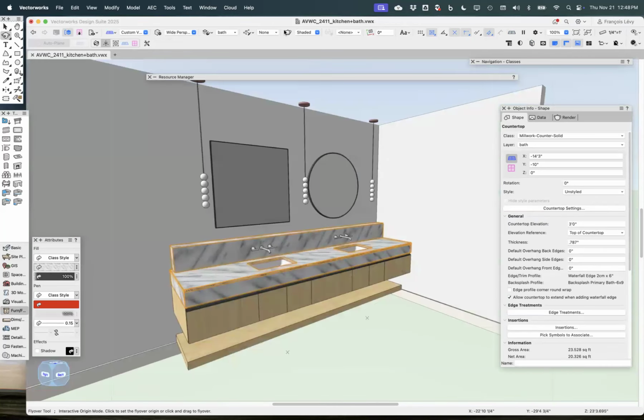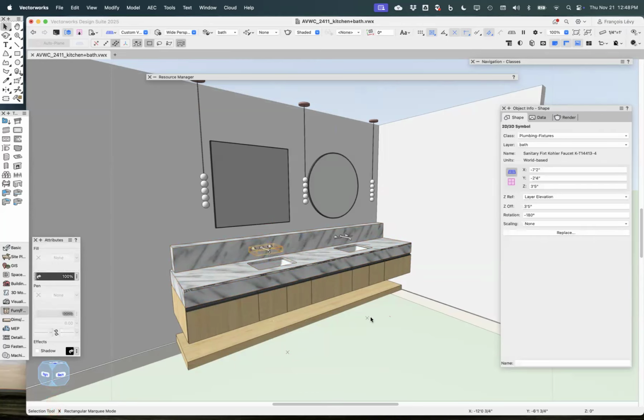I think I saw somebody put something in the chat. Yeah. So do the fixtures automatically insert into the backsplash? They do not. So you just have to position them yourself. Correct. But yeah, I'm pretty sure. Let's go ahead and try though.